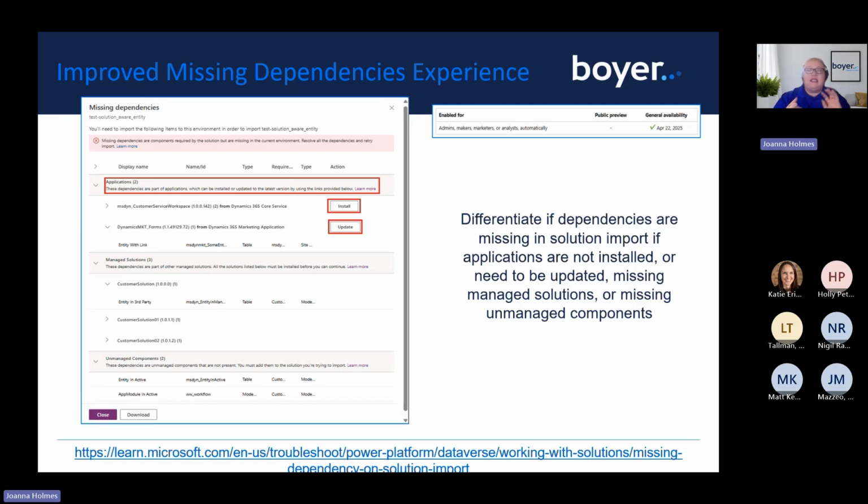It shows if it's missing because an app is missing, because our app isn't up to date, or if we're missing a managed solution or unmanaged components. So it's really doing a nice job of explaining more about what those missing dependencies are, so it's easier to correct and move forward. Again, this is generally available now, and chef's kiss.